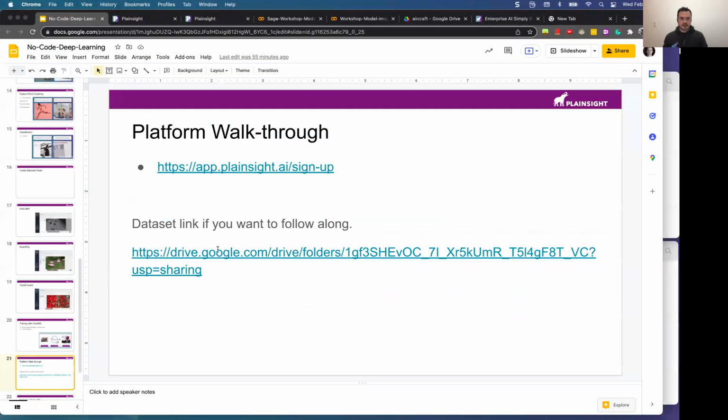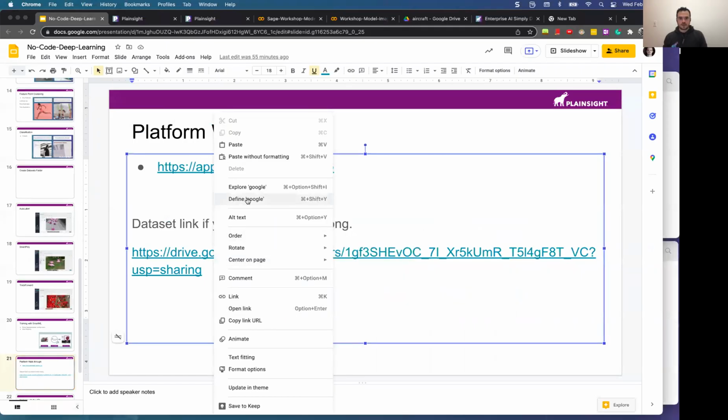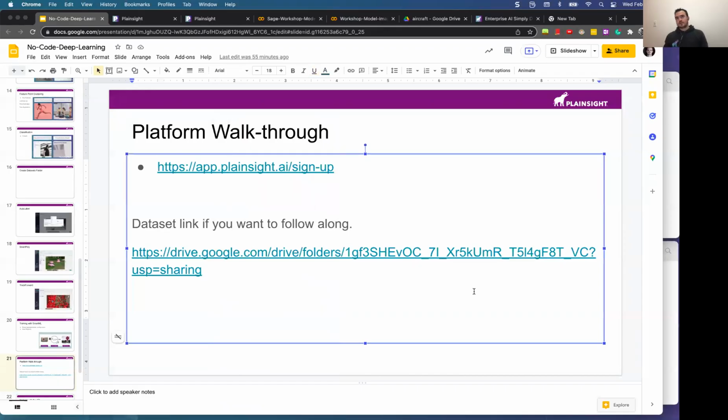X out of this. And if you do want some data, I would totally recommend that if you have a use case in mind, you should try using this platform with that use case and see how it does. But if you are looking for any data to use, I'll share this. This is the data set I'm going to use today with my walkthrough, which is some airplanes flying around.